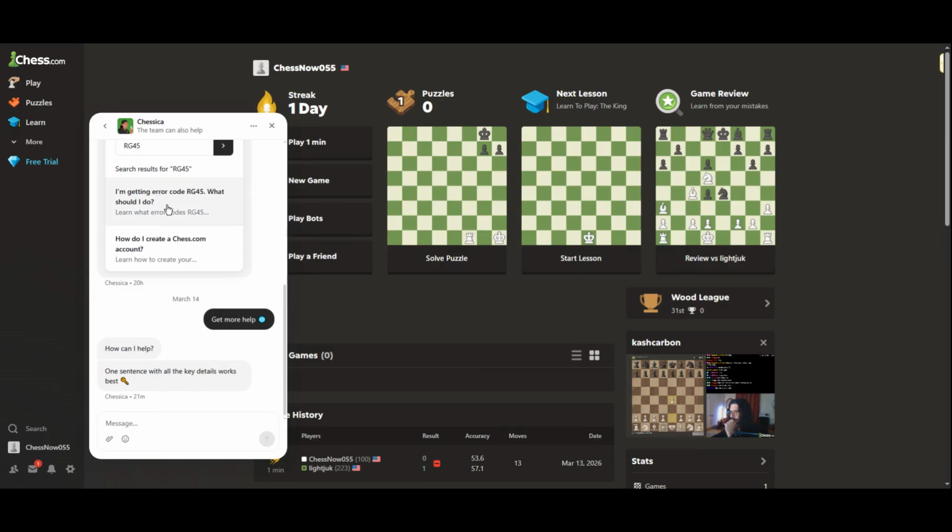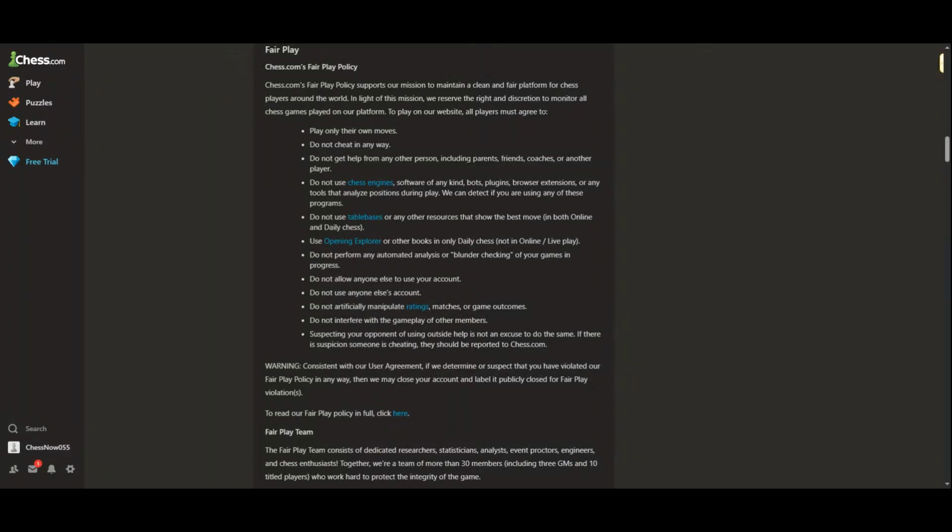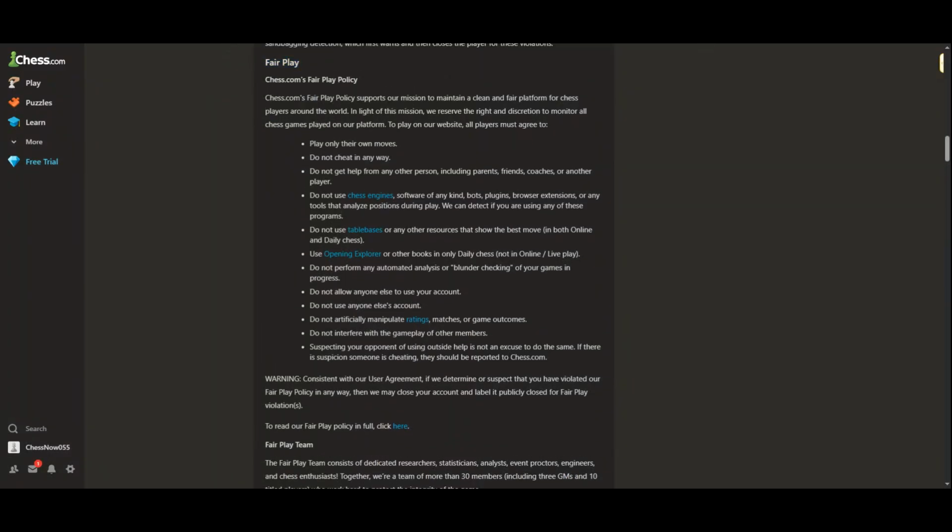I highly recommend you take a moment to review the fair play rules linked there. Understanding these rules is vital because it helps you ensure that no background software or browser extensions are accidentally triggering the system's anti-cheat or security protocols. Now, if you have checked the rules and believe the block is a mistake, or if you simply cannot bypass the error, you need to click on the option that says Get More Help. This will bypass the automated articles and put you in the queue for direct support.